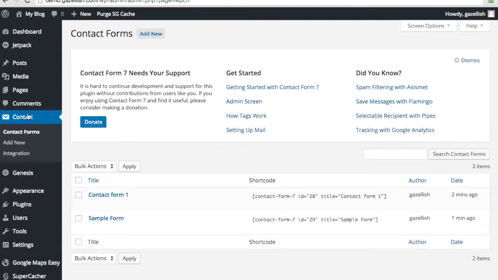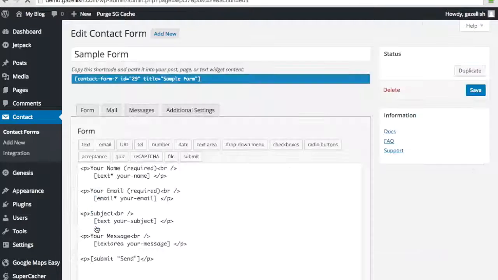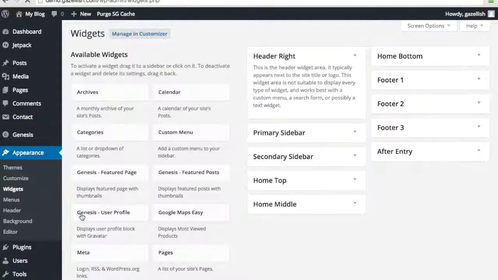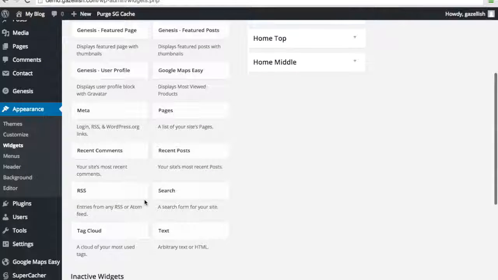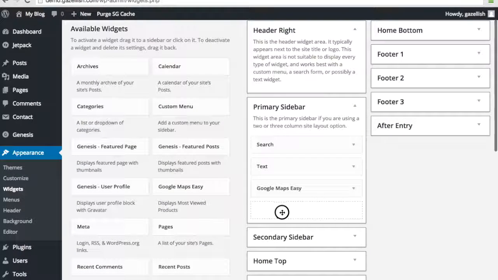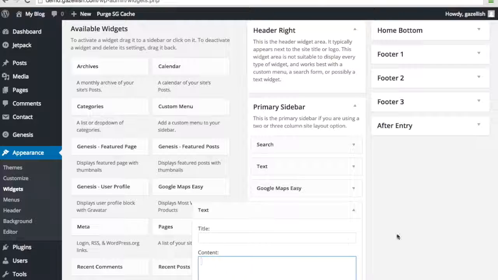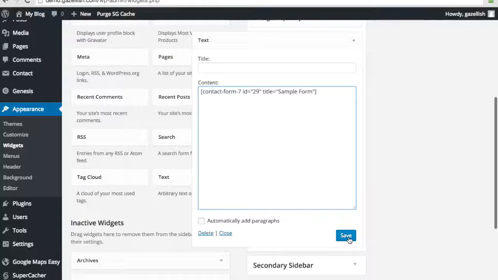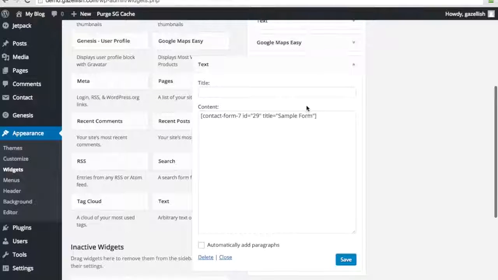With this particular plugin, now that we've created a form, we can see that it gives us our shortcode to use in order to display it. We can use this shortcode anywhere we have a text editor on our site. So I'm going to copy our shortcode, head over to our widgets section, drag a text widget into our primary sidebar, then paste our shortcode in, and click Save. Now when we go to our site and click Refresh, we see our new contact form displaying.